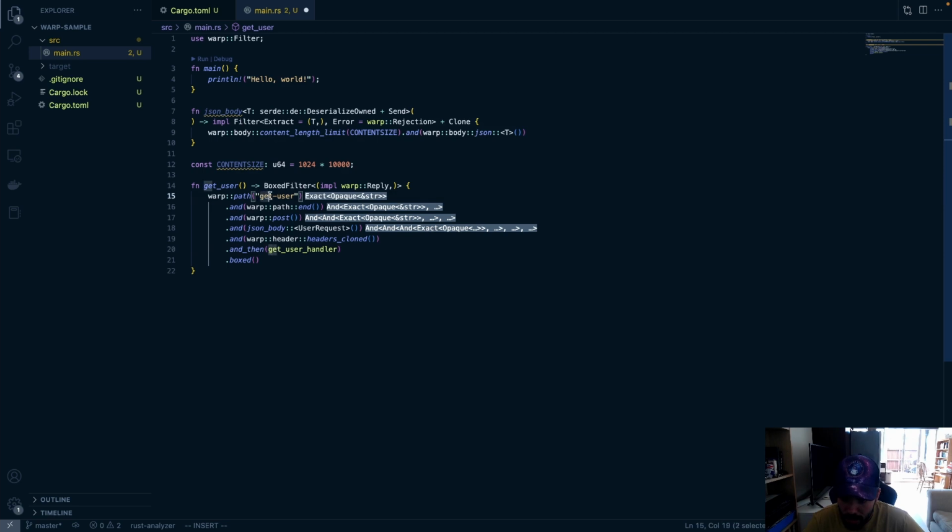So the path is going to be get_user, which will basically mean, for example, if you're running it on localhost, the endpoint is going to be /get_user. That's what we define in here without the slash. Then we define the type of the request. First we define the end of the path, so this is where it ends, there is no more. Then we define the type of the request, which is post. Then we define the type of argument that it accepts as JSON, and it will accept a struct called UserRequest, which we haven't yet defined, but we will in a second.